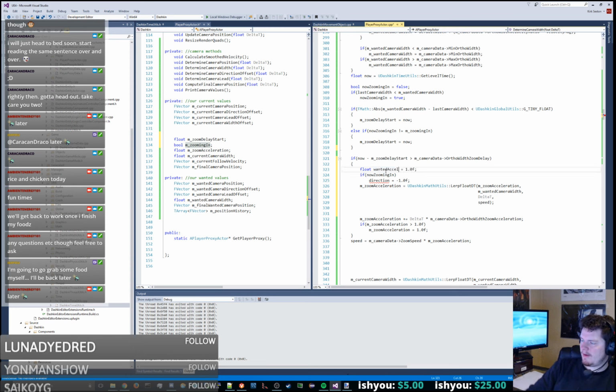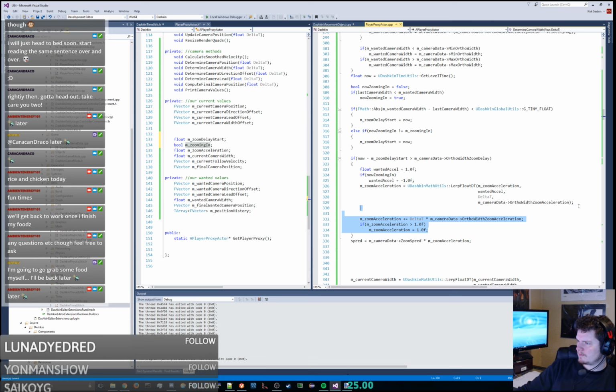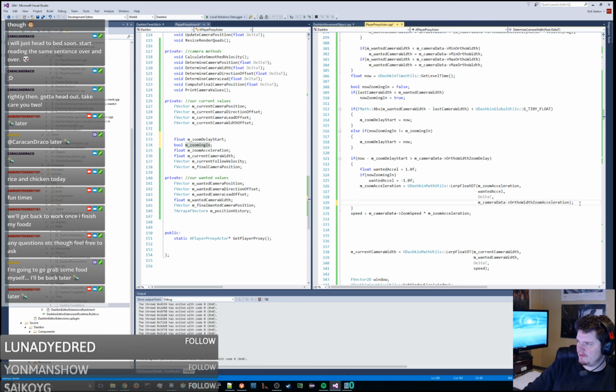Wanted Excel. And the speed should be the ortho with zoom. Well, the ortho with zoom acceleration. And that should clamp it with 0 and -1 as well. So if enough time has passed, we're going to change our acceleration. Okay.